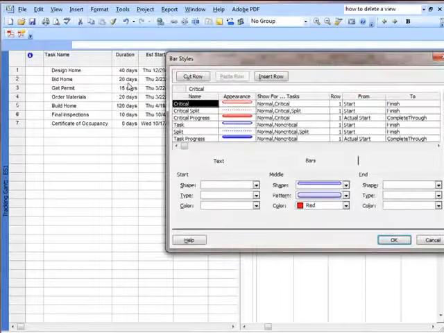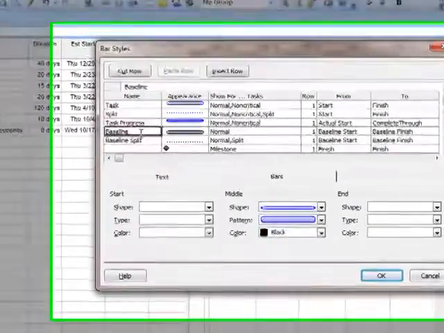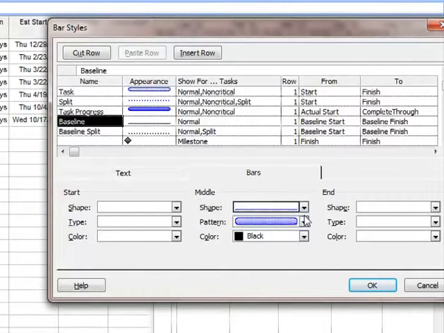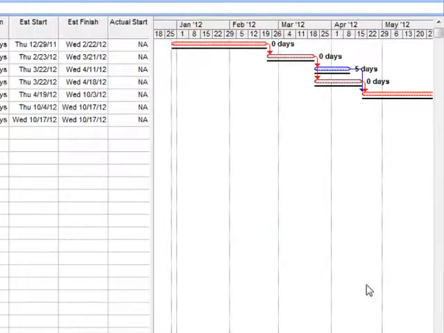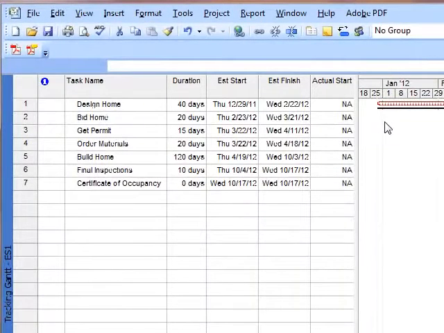So we're going to go to bar style, and we're going to go down to baseline right here. Because it's going to be in row 1, I'm going to put it at the bottom of row 1. I'm going to make it a solid line right there, and I'm going to keep it black. So I'm going to say OK. And bingo. A little bit less imposing, kind of showing it, but not dominating.